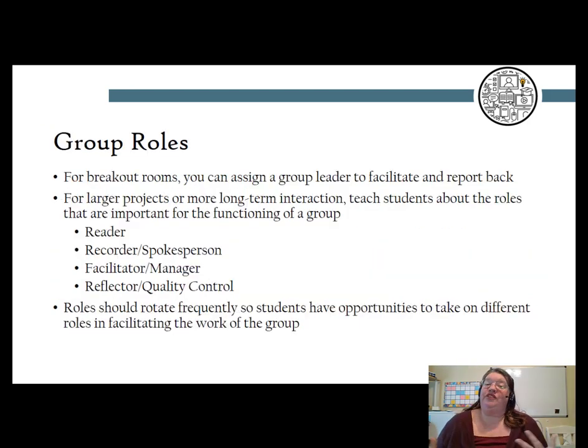Part of the scaffolding process of teaching students how to work collaboratively is that you may have to teach them the different roles that group members take on when they work on project teams. And so for larger projects or more long-term interaction, you may have to formally either assign students roles or have them self-select the roles that they take on that will help their groups to function.